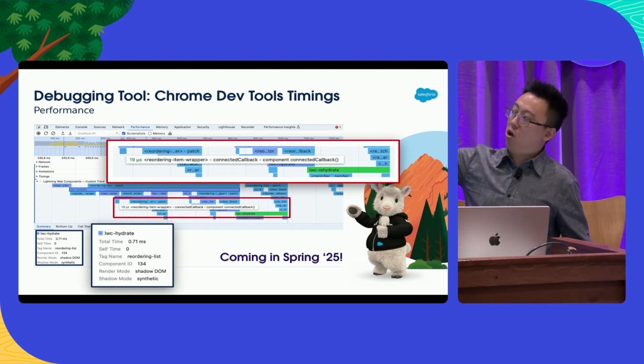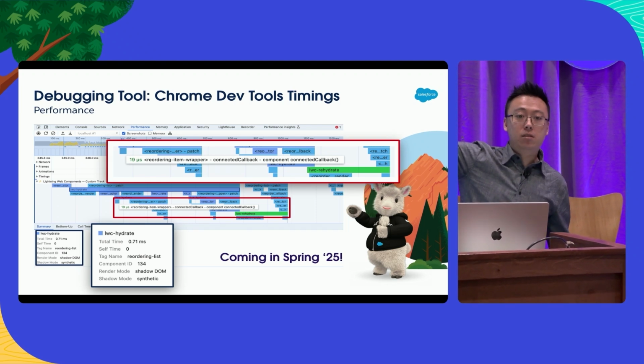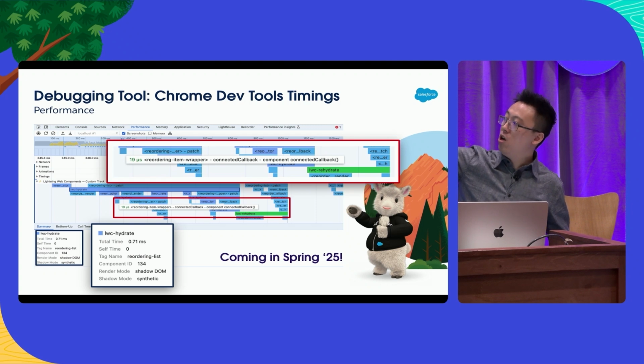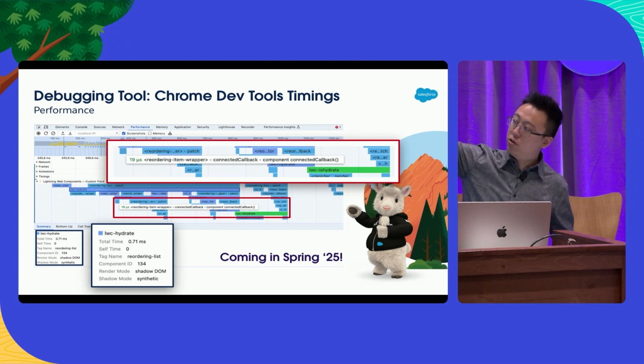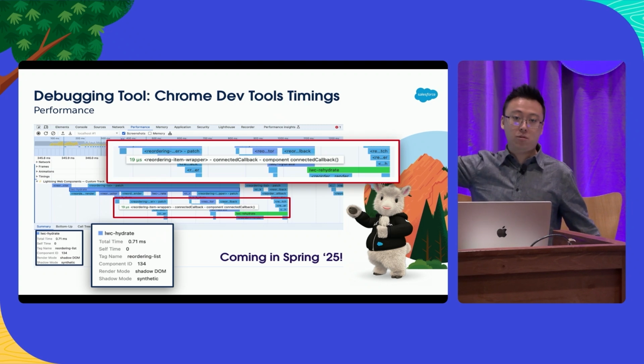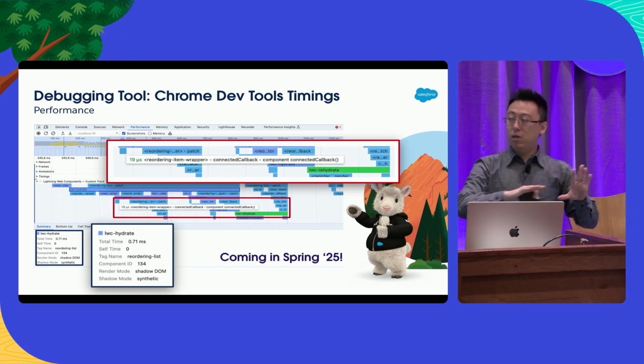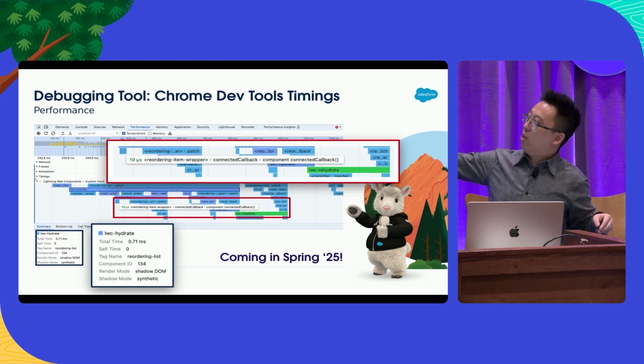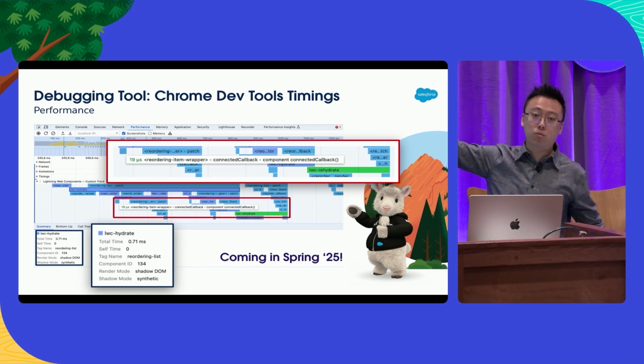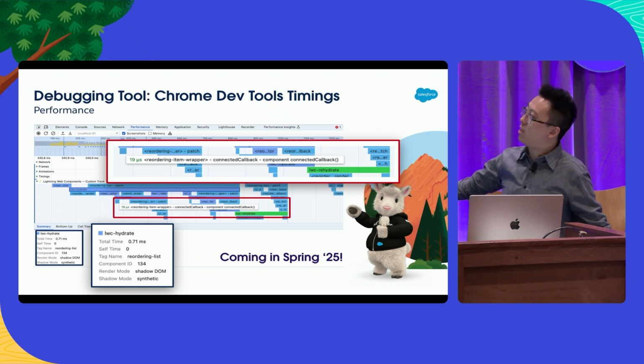A few things to call out. We're not in the timings section of the DevTools. We're actually in a custom track, if you look on the far left, called Lightning Web Components. So this is being separated out from the other timings that might be on the page. The other thing to call out here is you can see there's a lot more detail that we're able to provide. There's a mouse over detail telling you, in that blue box, this is the component, and this is the life cycle that it's actually running.